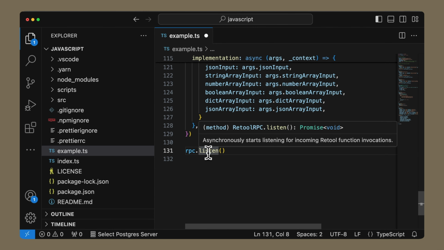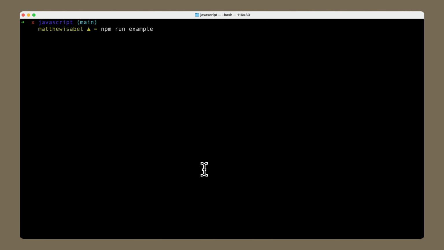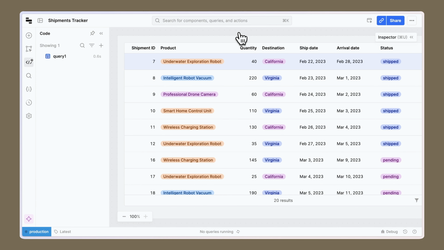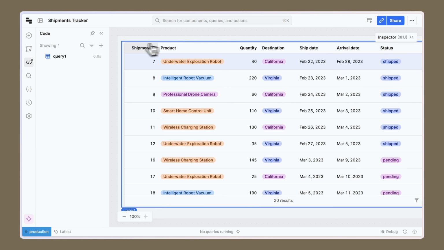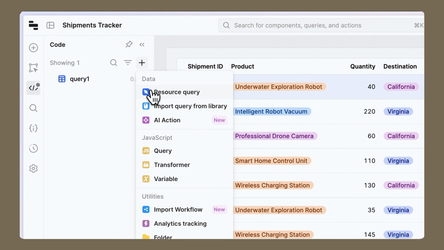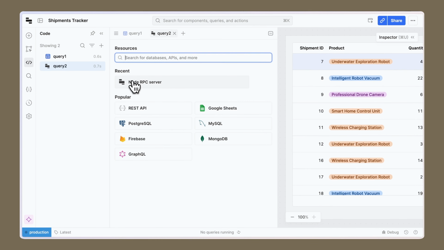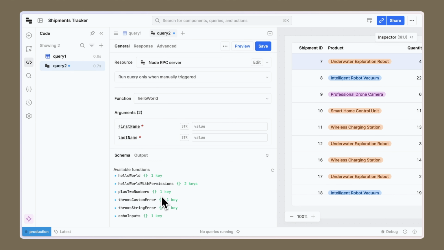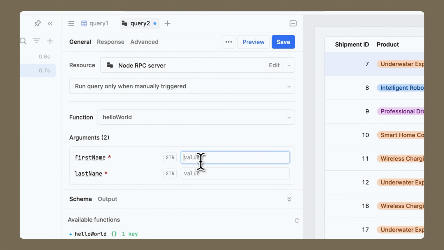So now we can switch into our command line. We can go ahead and run our example code, and you'll see that the process starts running. If we go into the product, we can now create a new resource query. And we're going to use our RPC resource. So you can see our node RPC server here. We'll go and create that. And you'll see it already selected that first hello world function. But I could use really any of the functions that are available inside of here. And you could use really any functions from your code base.